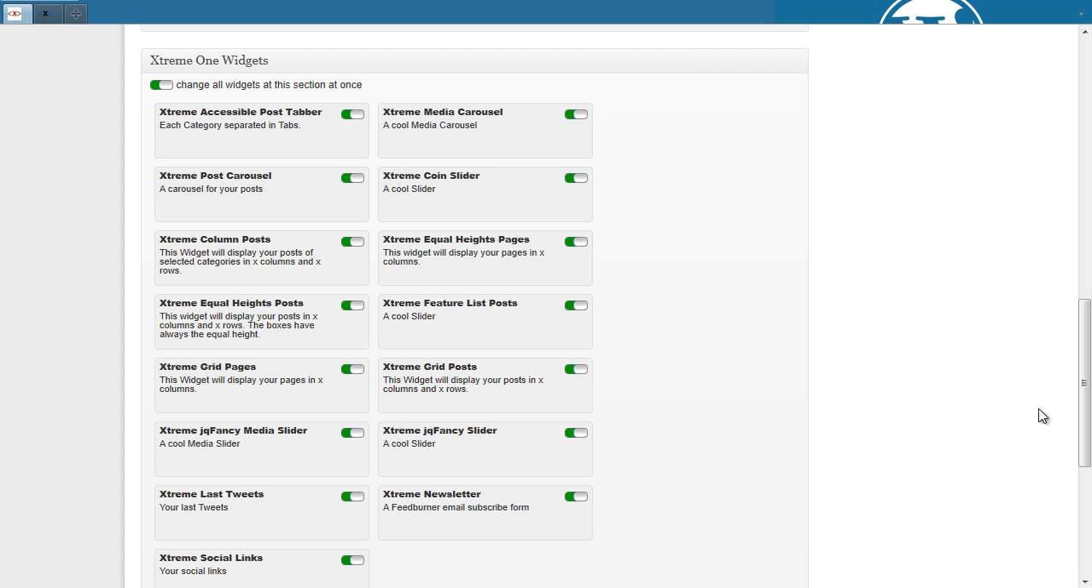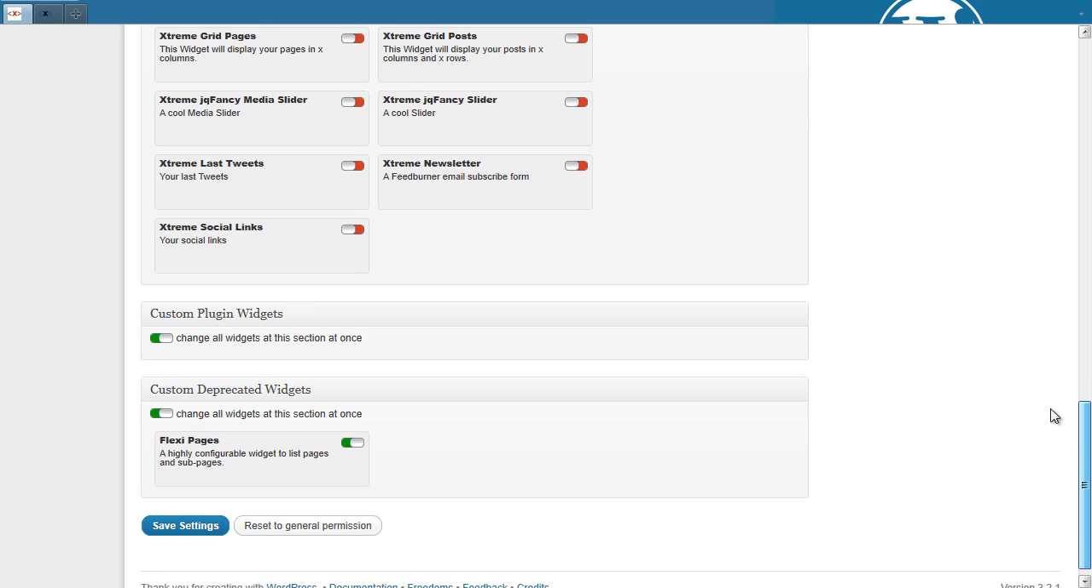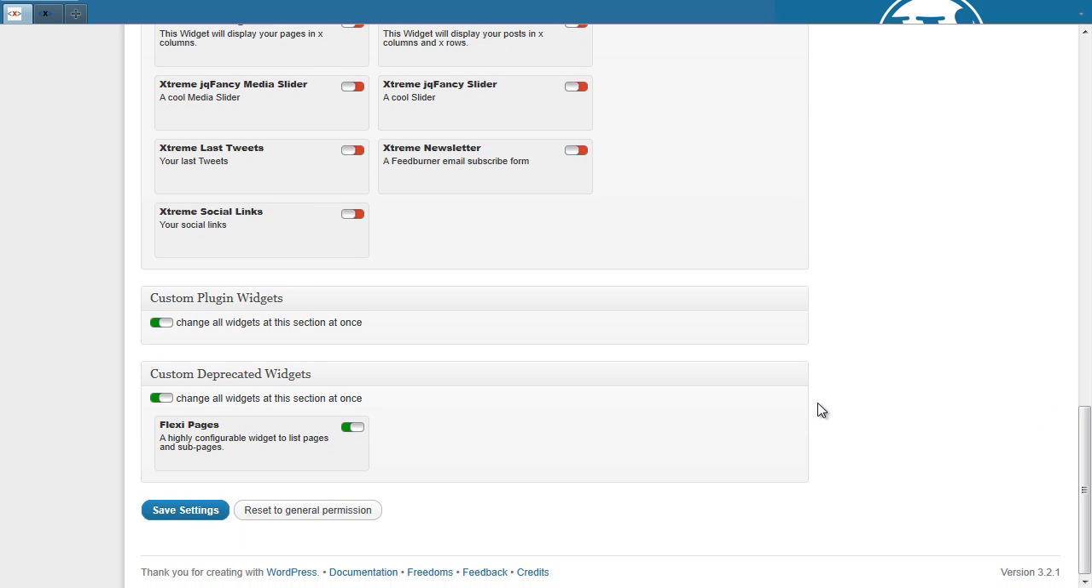Below are all widgets of the Xtreme One framework listed. We only need the Xtreme Post Carousel widget, also new in version 1.3, and the equal height post widget. Here are all widgets listed which are coming with other plugins, and here are all deprecated widgets listed which are not programmed according to the new WordPress widget API. We save the settings and now we see only the widgets which we activated.